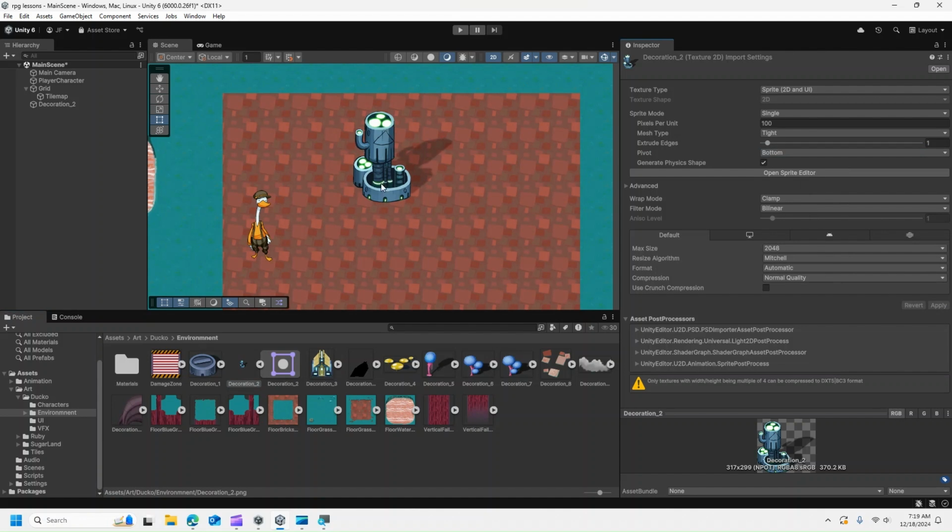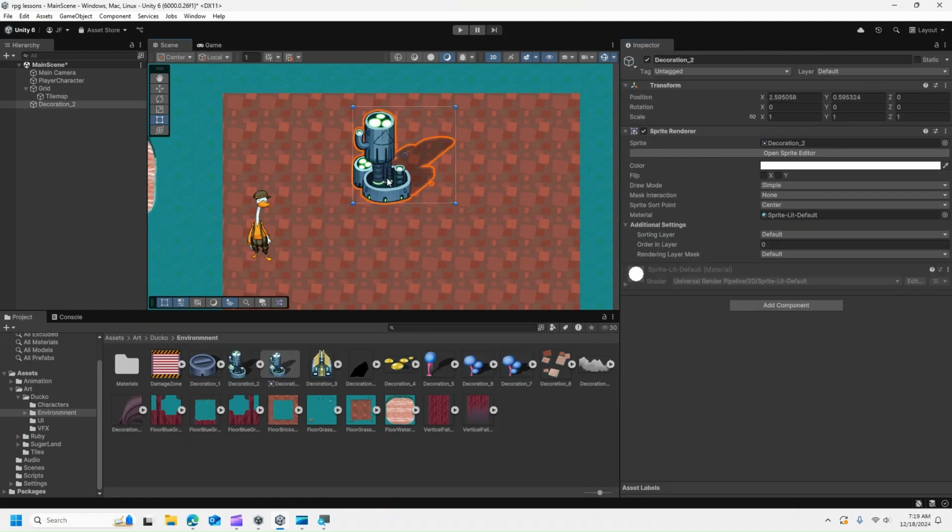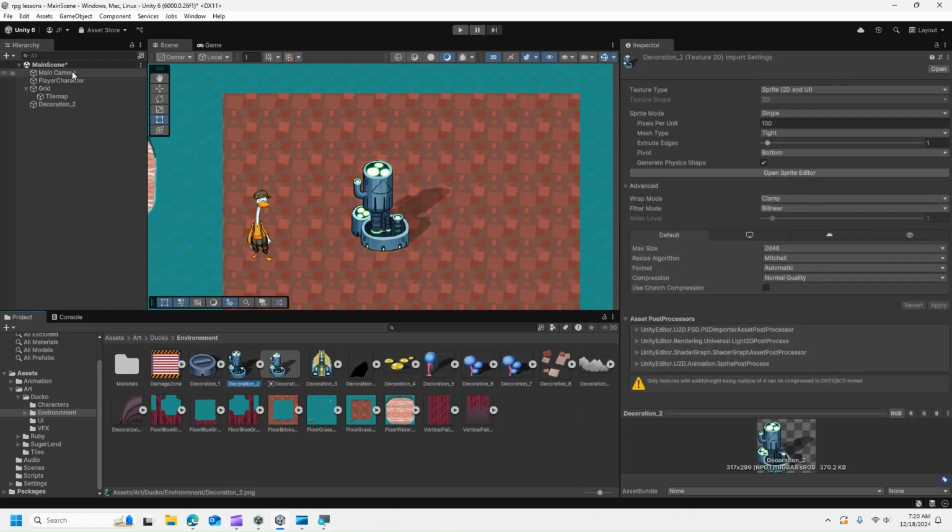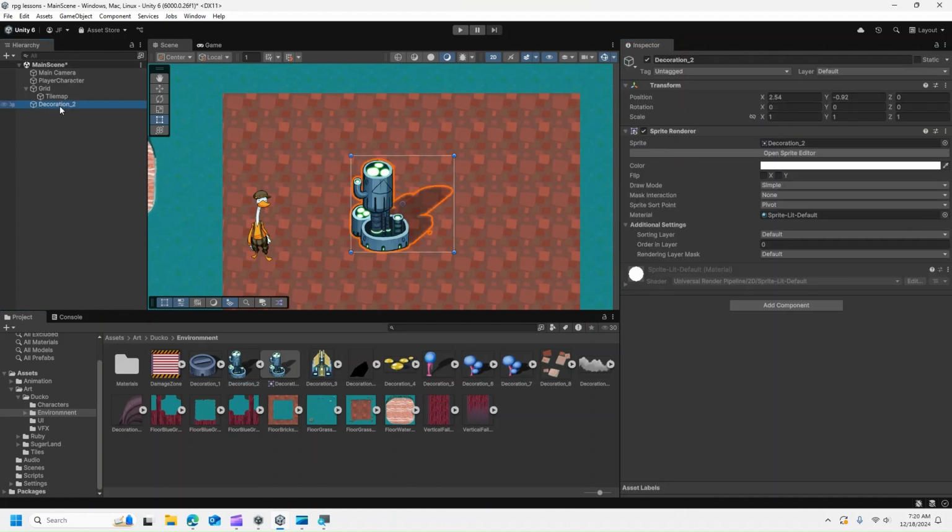All right, you see how it moved? That's because now the y-axis sorting is based upon the bottom of the sprite rather than the center of the sprite. Okay, so the other thing we have to do is go to the actual object itself, and make sure that the sprite sort point is set to pivot as well.